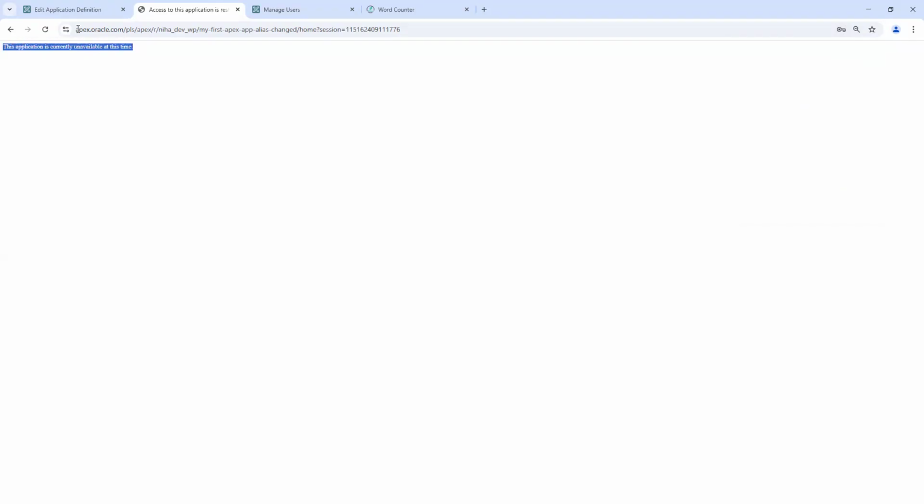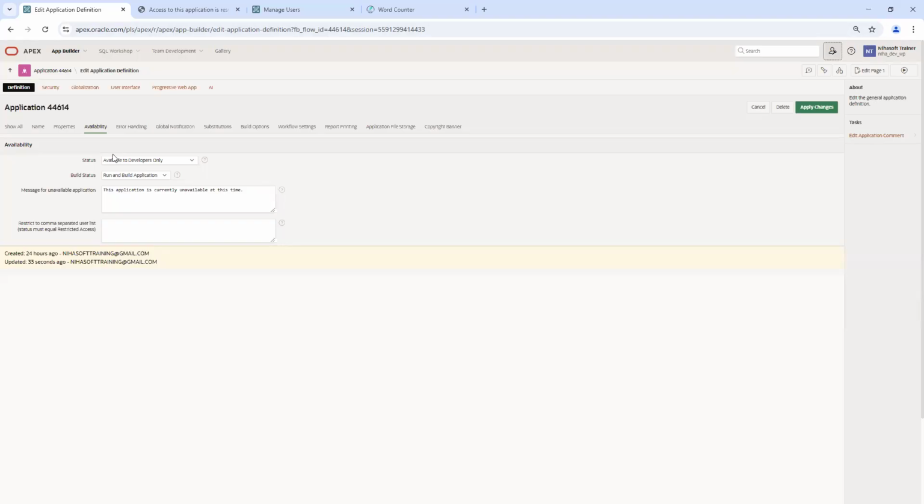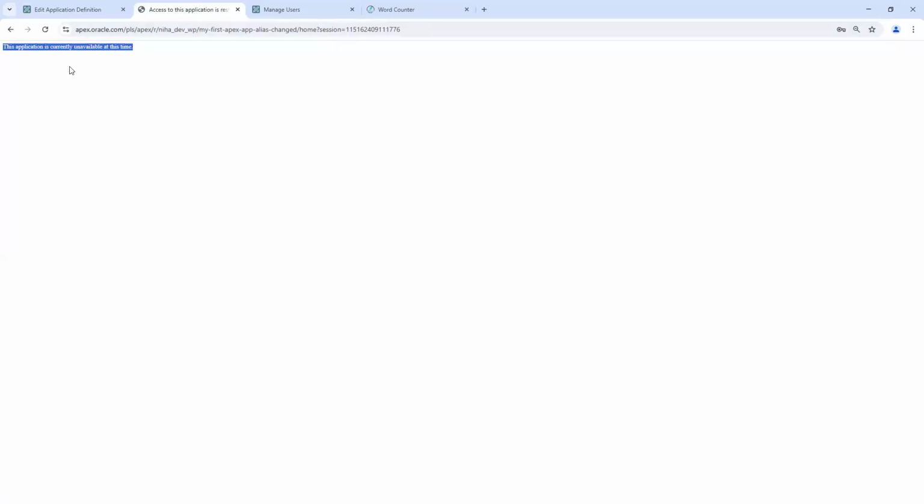So why is this showing? Because the status of the application we have set as "Available to Developers Only." So it validated this user, and it checked the role of that user, and as per the status, it is not allowing end users to access the application.